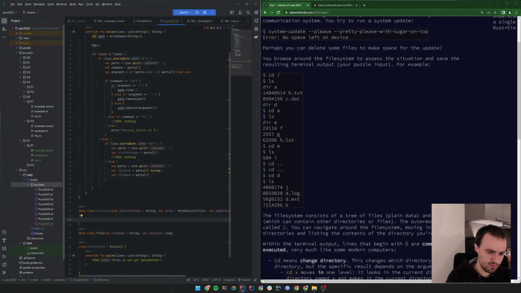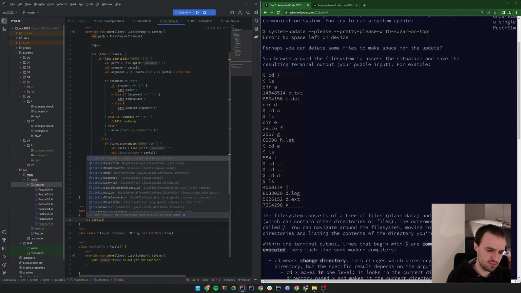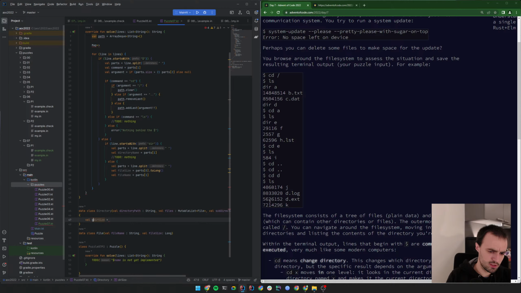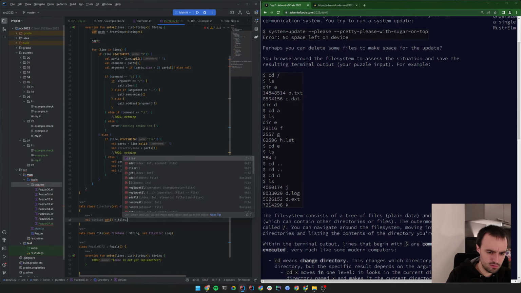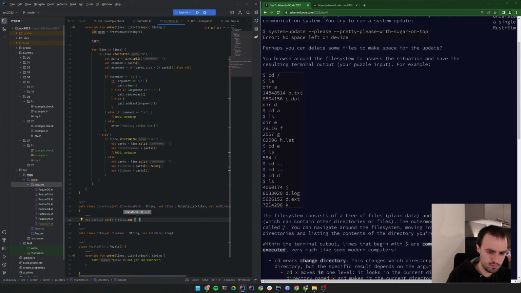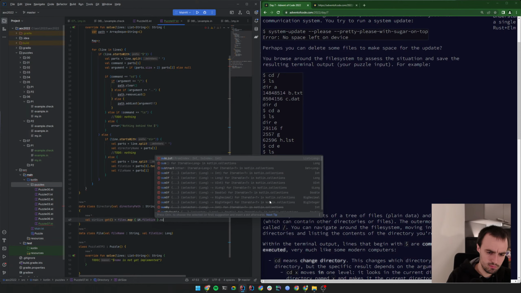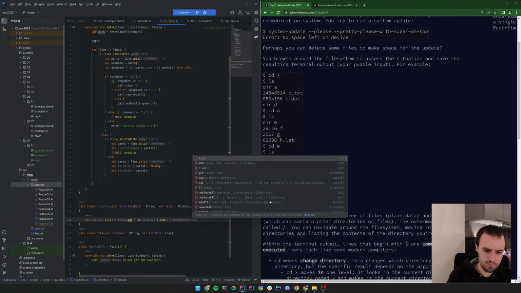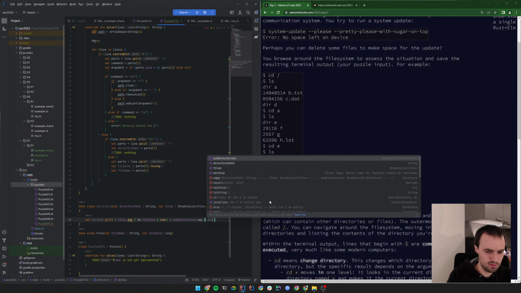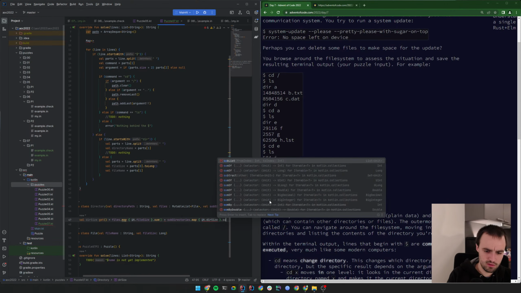Then we can just have a method that's called val total dir size, and directory size get, I think you can write directory size.get anyway, is equal to files.map { it.size }.sum plus subdirectories.map { it.dirSize }.sum.